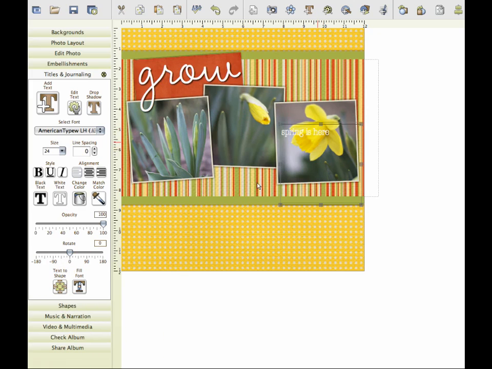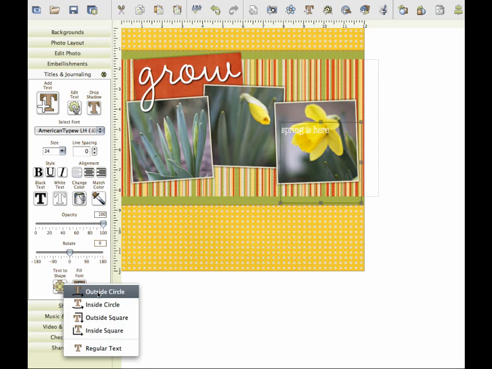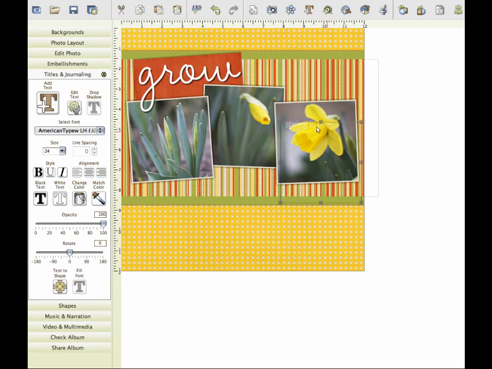Bring it over here. Now if I come in here to this text to shape tool, you can see that this gives me a few fun options for changing the shape of my text. I want to do this outside square shape, so I'm going to go ahead and click that. You see it didn't change yet, so this same thing might happen to you and you might think, what's going on? This didn't work. What you need to do is kind of resize this text box to make it a little bit smaller.